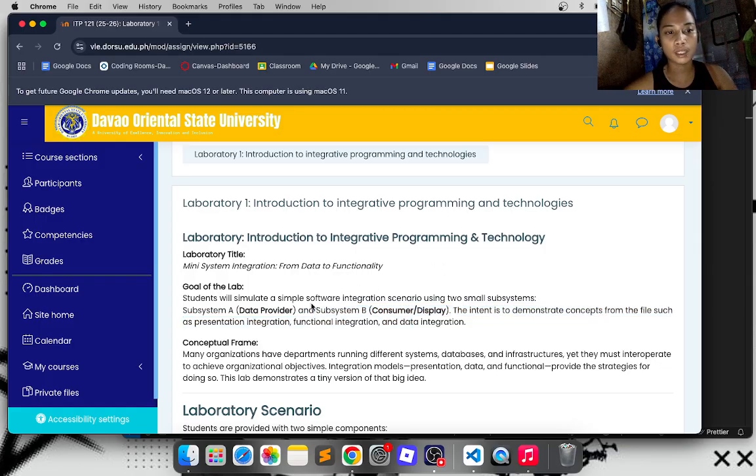Subsystem A is a JSON file named students.json. This file contains structured data such as student ID, name, course, and grade. Its role is to store and provide data, similar to a small database. Subsystem B is a Python program named display student. Its role is to read the data from the JSON file and display it in a readable format.